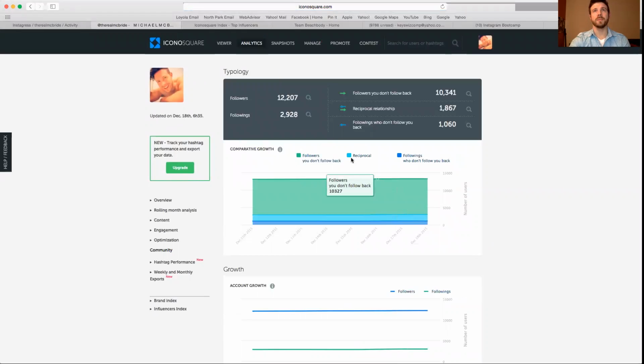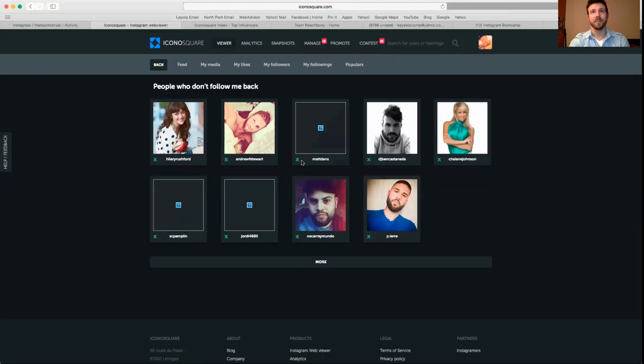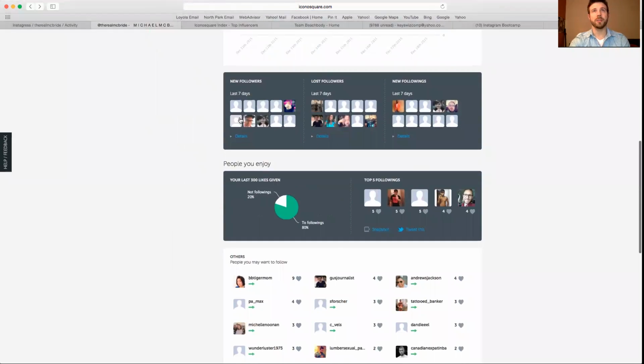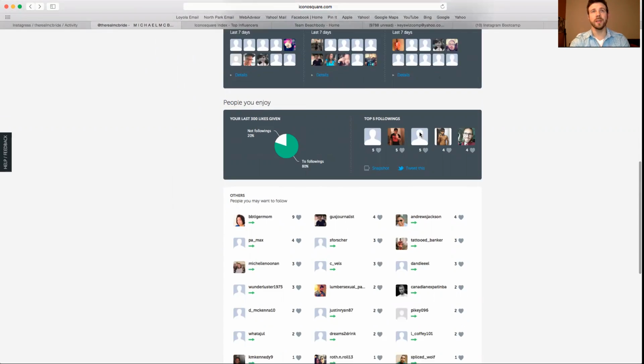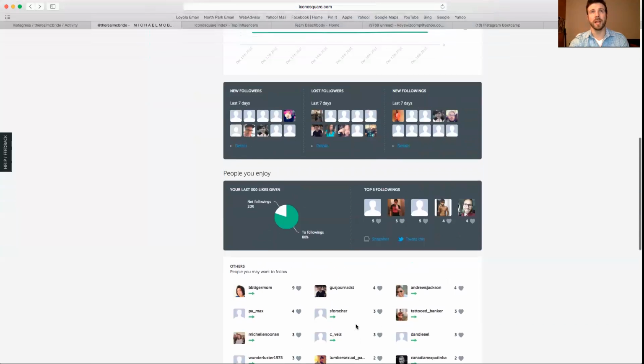And then next, you can see some stats about your community, the number of followers, reciprocal relationship, following, who don't follow me back. So if you want to start unfollowing some people, these are the people that you would start with. And if you click on the magnifying glass, you can go to their profiles, and you can click on the X to unfollow. There you go. You can also see some stats about your new followers, lost followers, don't pay attention to that, and new following. And it also gives some recommendations of the people that you may want to follow because of their engagement with you.